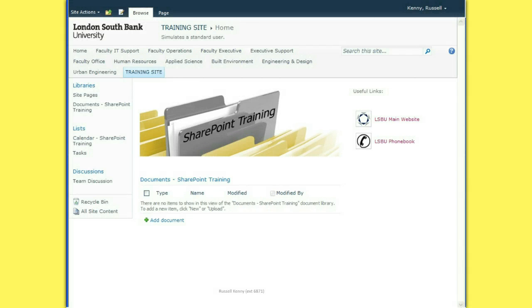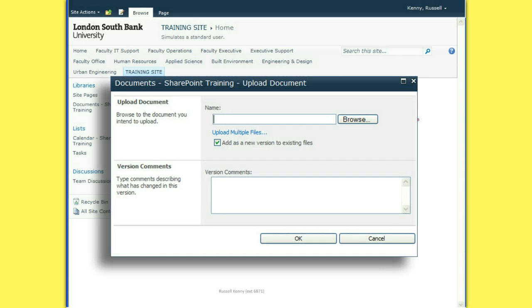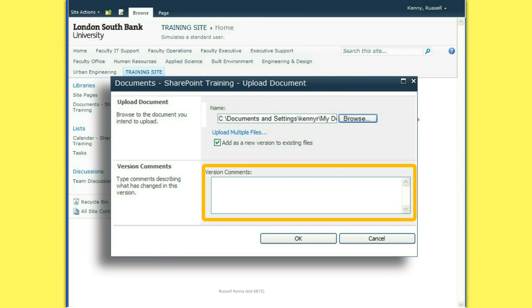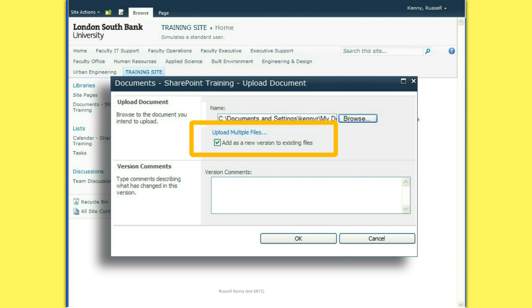To upload a file, click on Add Document. Browse to where the file is held locally. This might be your hard drive, the iDrive, or a data stick, for example. You can add comments here if you are uploading a new version of a document already held on SharePoint. You can also upload multiple files at the same time.